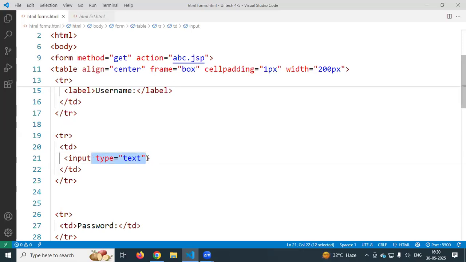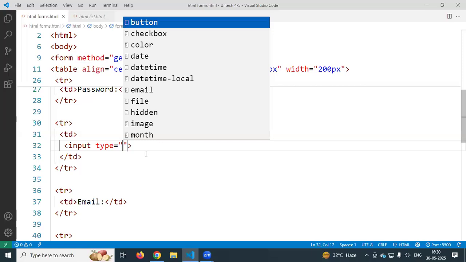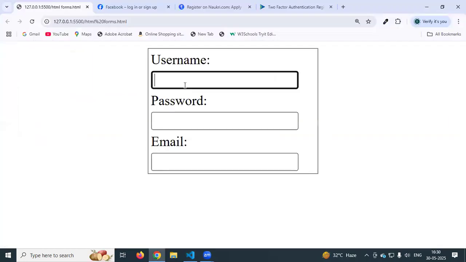Coming to the second one, type equal to password. Type equal to password means it allows password format. For password format, when the user enters data in the input box, the characters entered are hidden. Check if it is correct or not. Same, input type equal to text means the text is visible.